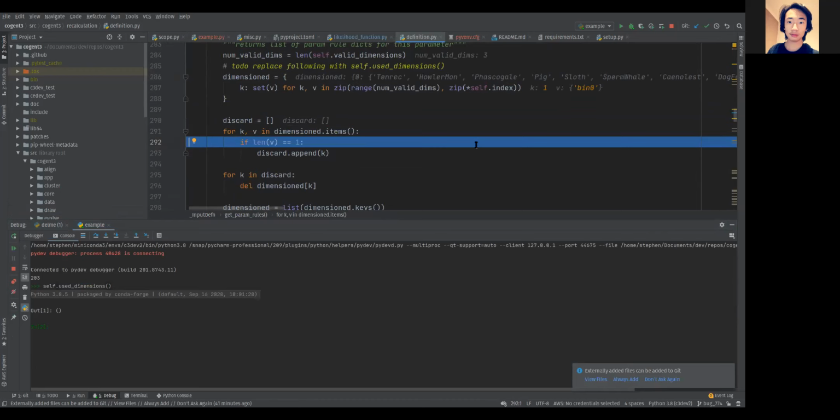Num valid is valid dimensions. What's use dimensions now? Sorry, self.use dimensions. Okay. Up arrow, remember? There you go.